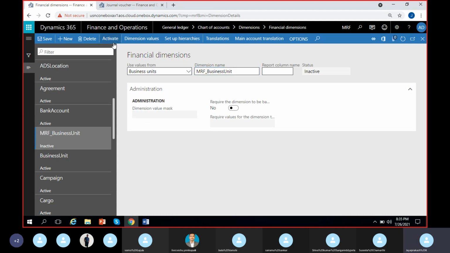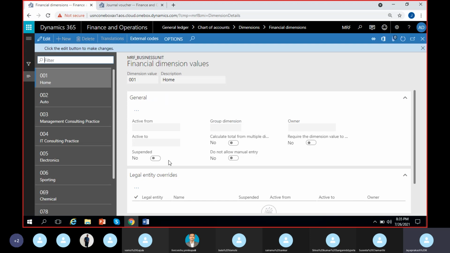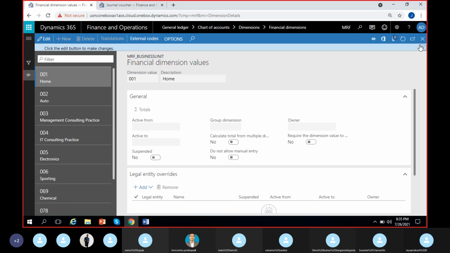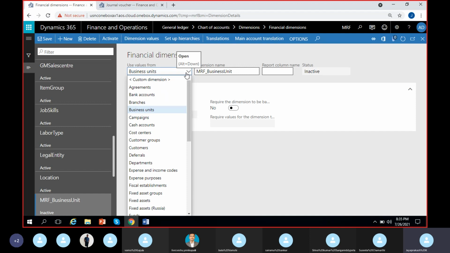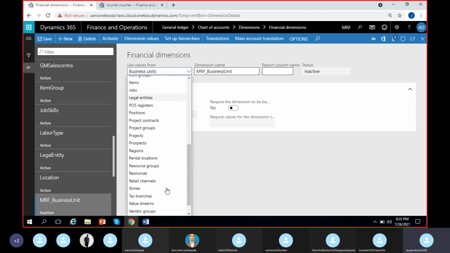And I can save it. Now this is the MRF business unit, right? If I go to dimension values, I can see all the dimension values from business unit are copied into MRF business unit automatically. It's because we have used the option to use values from business units. So we did not use a custom dimension. If we use a custom dimension, those values will disappear or we won't find any values. We have to customize or create values on our own. But I can also copy the values from already existing dimensions like this.